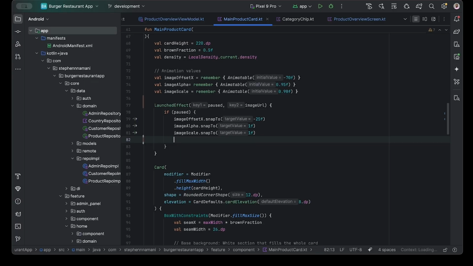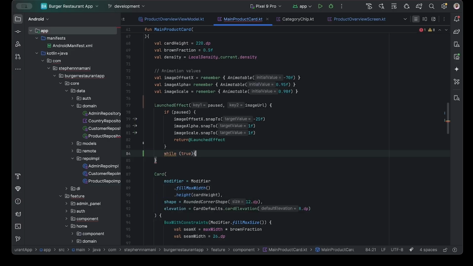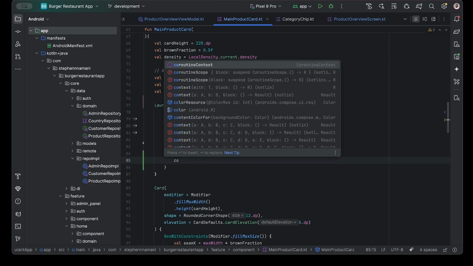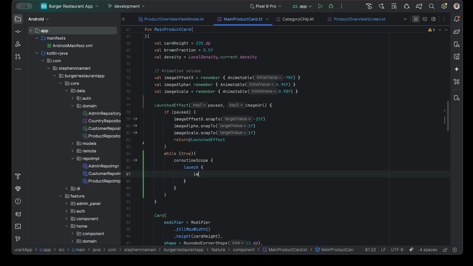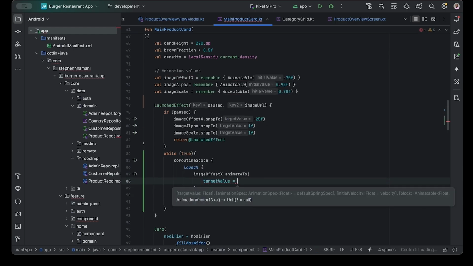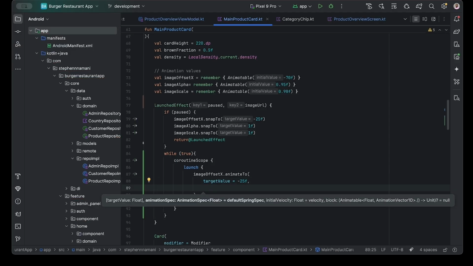Then we set our image scale dot snap to 1F. Then if not, let's return our launched effect. Then outside of that, we now say while true, that means it's not paused, our animation is on. We call our coroutine scope, and in our coroutine scope we'll call .launch. Then we call our image offset .animate to, and we set our target value to be, let's set it again to be -25F, because we want that to be in the middle, and see if that works.